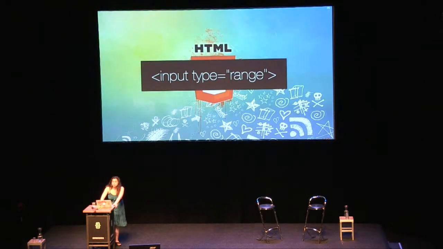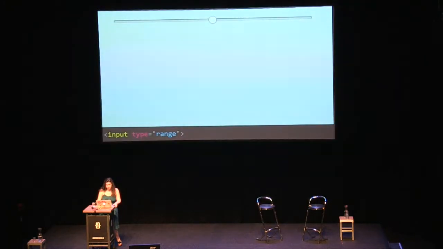So input type equals range, as you probably have seen before, creates sliders. I think sliders are pretty exciting compared to other HTML elements. This is a very basic slider. You probably know that there's a min and a max. The min is 0 by default. You can set it to whatever. There's a max, which is 100 by default. You can set it to whatever.